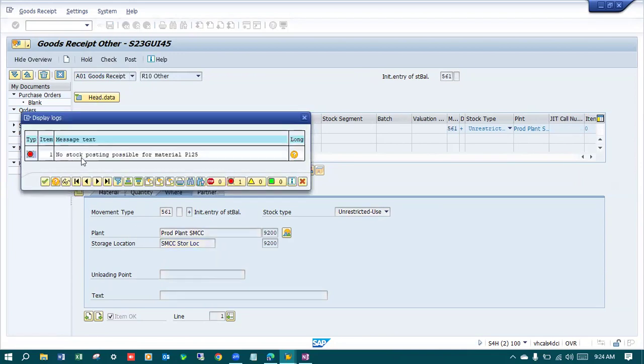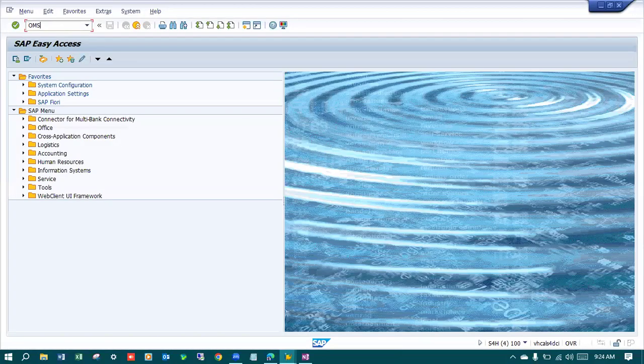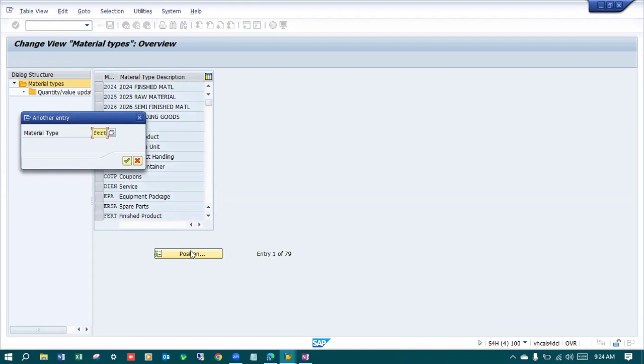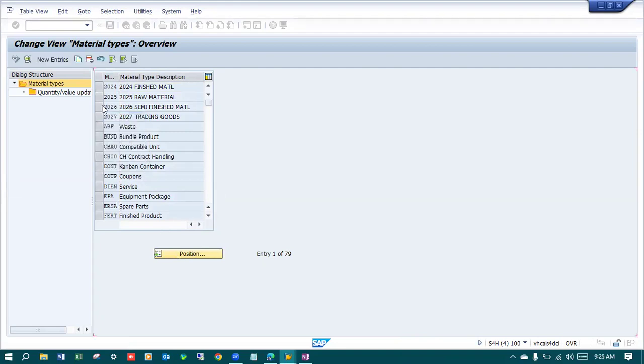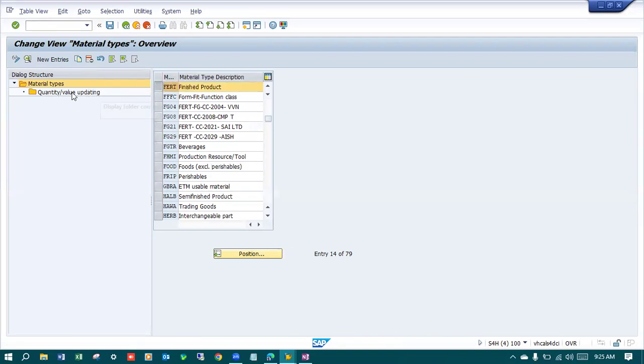We can see here no stock posting is possible for the material. To fix this case, we have transaction code OMS2. Click on position. This is the first material, which is finished product. Select this finished product. Click on this value updating quantity.